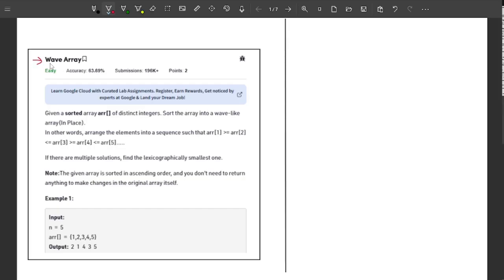In this particular video, I will explain the problem Wave Array. Today's problem is really interesting and asked by companies like Microsoft, Google and Paytm. And guys, today's problem is really easy as well, so I'll not take more than 5 minutes to explain everything you need to know about this particular problem.